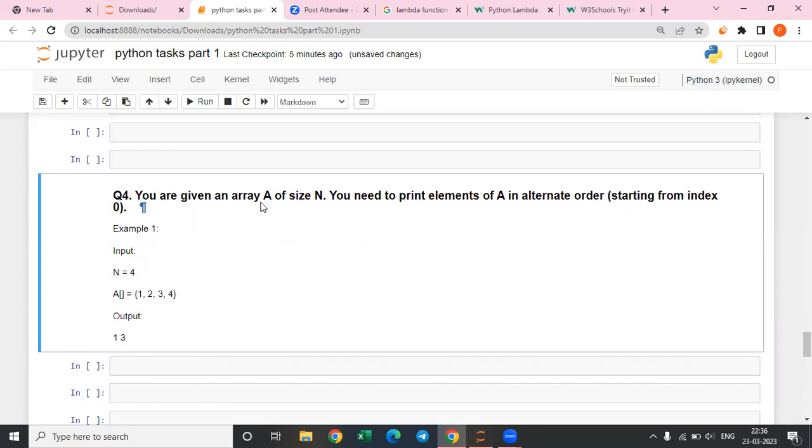You are given an array A of size n. Again, he is saying the same thing. He is going to give us the size of an array, then we can get the elements of the array. Half of the question is the same. Then we can go with the next one. Next statement, what is he saying?